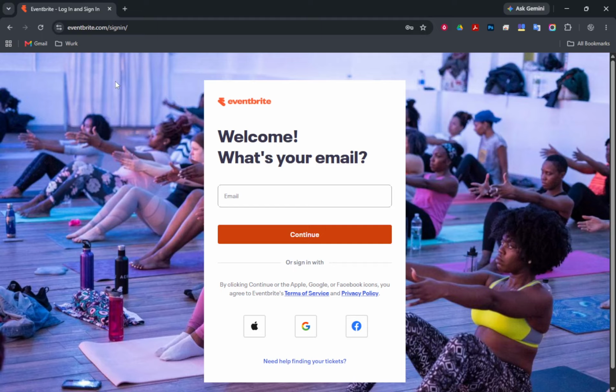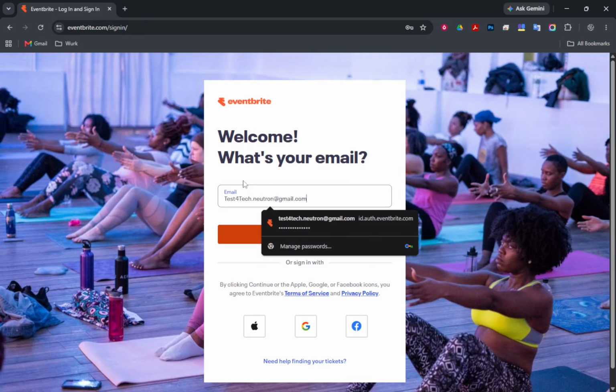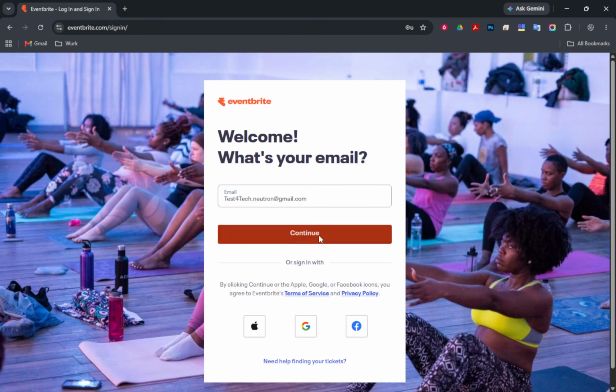Once you're on the sign-in page, enter your email address. Make sure it's the one associated with your Eventbrite account. After you've typed it in, click or tap the Continue button. This step ensures that Eventbrite knows which account you're trying to access. It's crucial to use the correct email to avoid any confusion or delays.